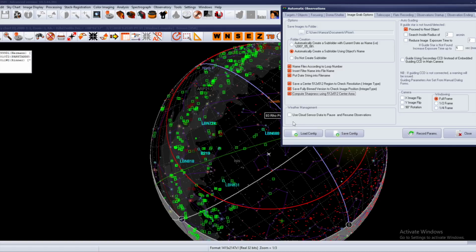For weather management, use cloud sensor data to pause and resume observations. This is very, very powerful in Prism. Say you have a cloud watcher, like the AAG cloud watcher from Lunatico. This is an excellent cloud watcher to use for automated imaging.